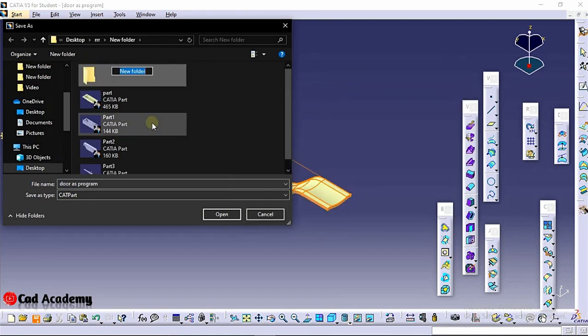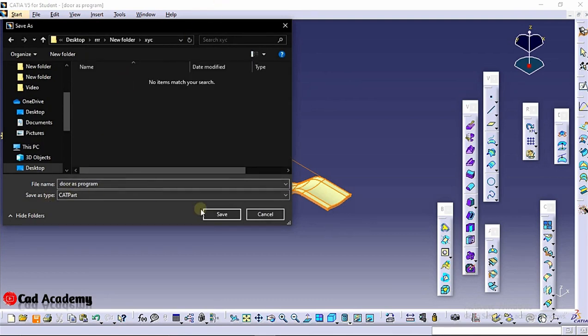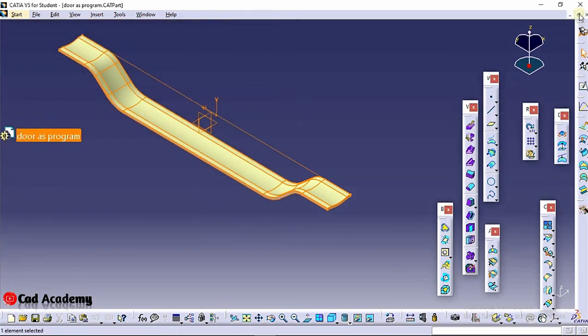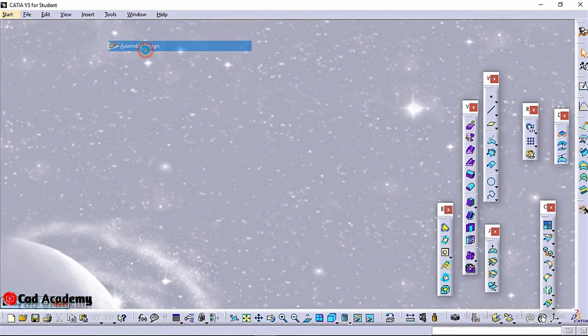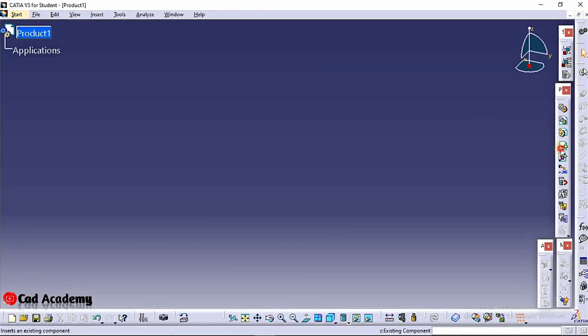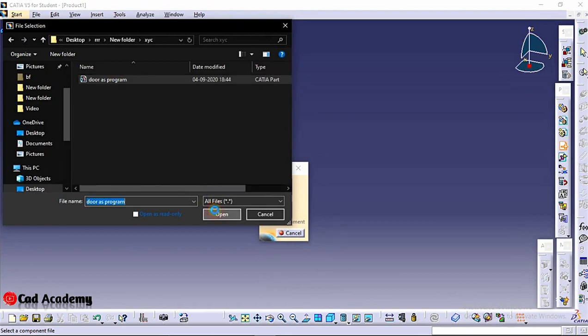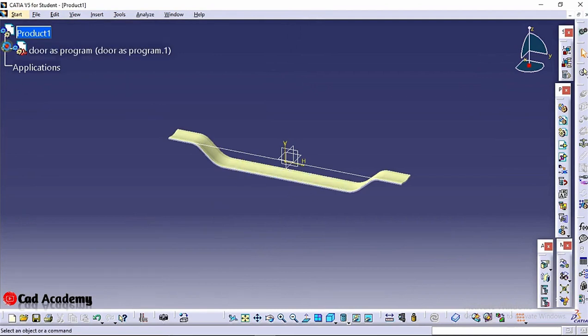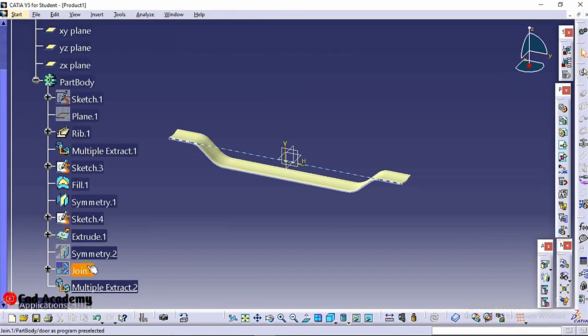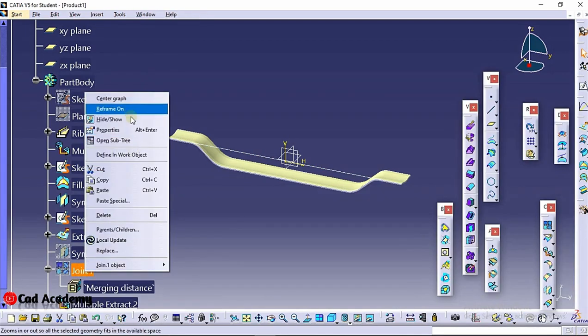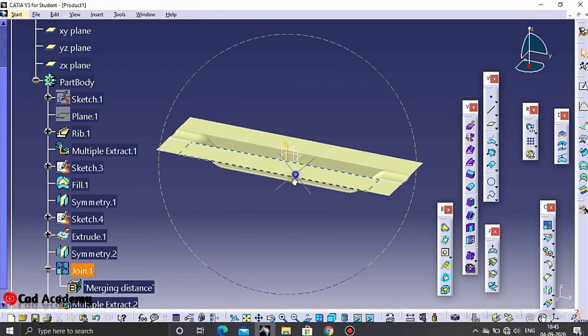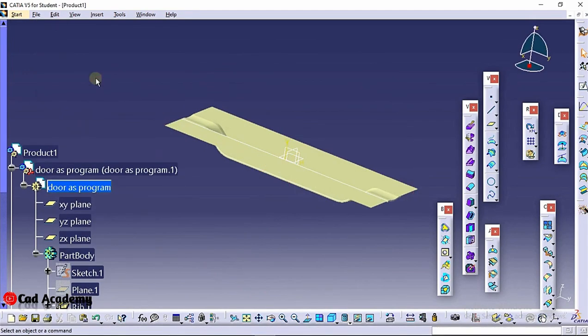Okay, let me express it. Let it be water. Now minimize this. Open assembly design and insert your part here. Let me show that symmetry also. Oh, sorry, join also. So this is our part.